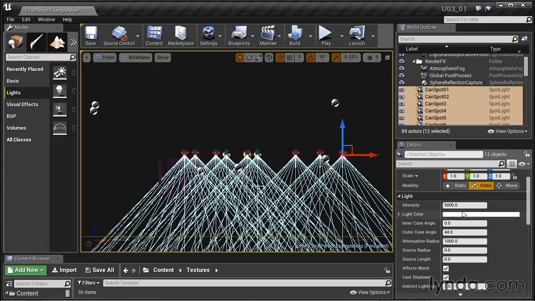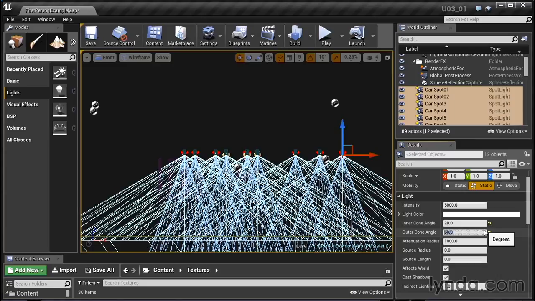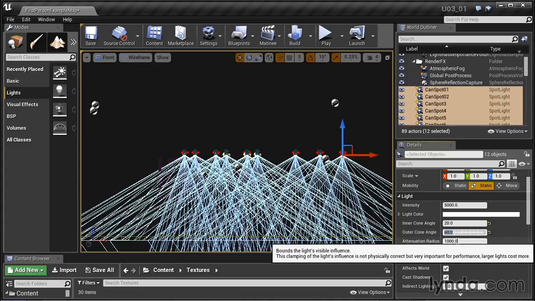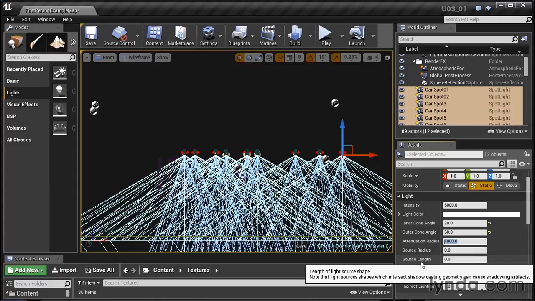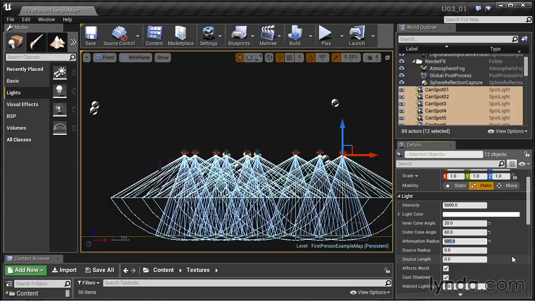What I'll do in this light, actually all of these, is bring that inner cone angle up, maybe to 20. I'll spread out the outer cone to 60, and although it looks rather wide, it's going to give me some nice wall washes. Then I'll take the attenuation radius down. This stops that light at a certain point. I'll try 500 and see how it looks.